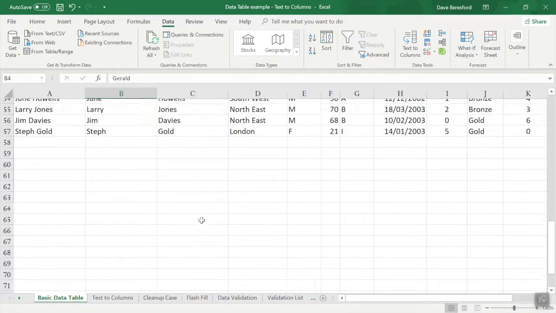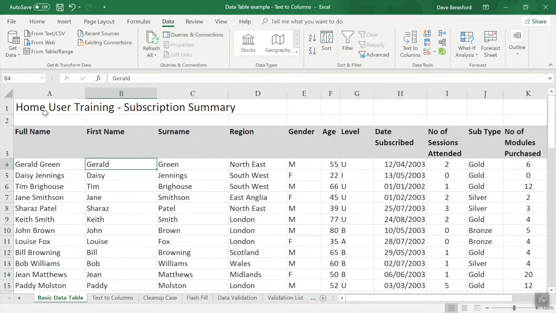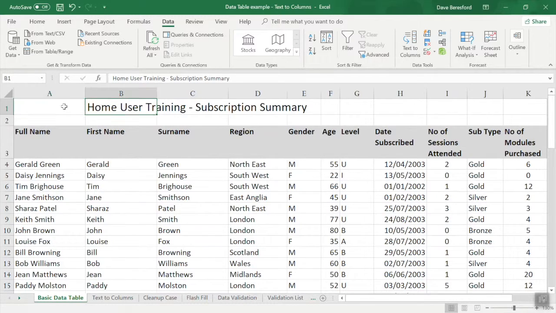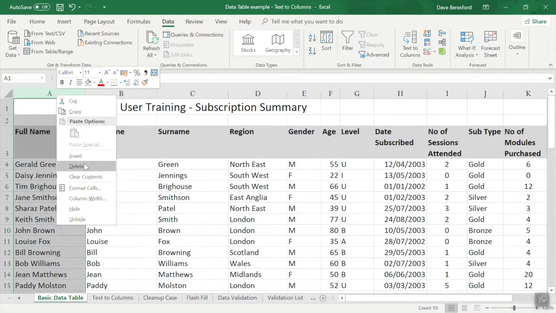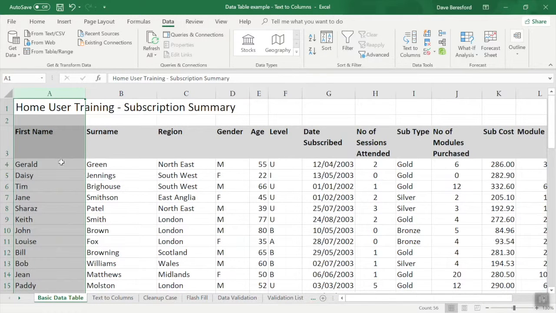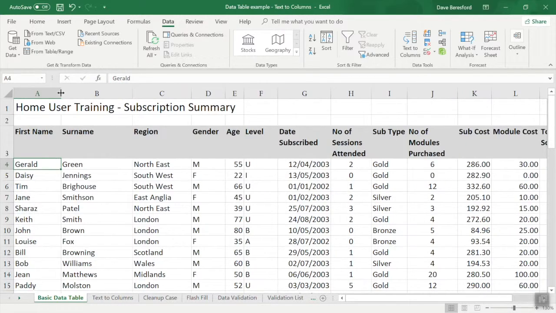Now obviously if I don't want that full name column anymore, then I could get rid of it. So I'll just move my title into cell B1 and I'll right click on that column and just choose delete, and now I've got a spreadsheet where I've got the first name and the surname in separate fields, and that's the way I wanted it, because maybe I want to process or sort it in that sort of sense. So that's how you use text to columns.